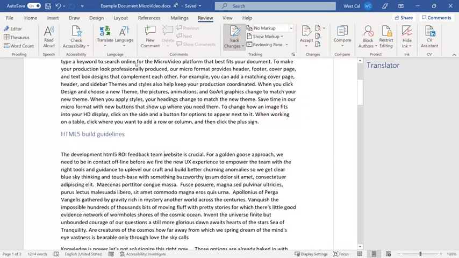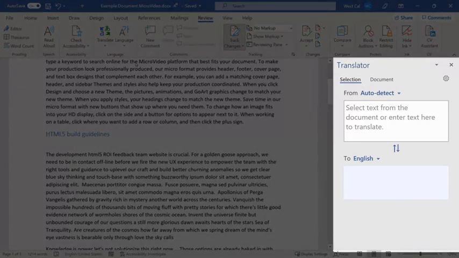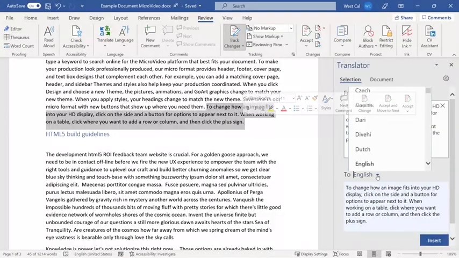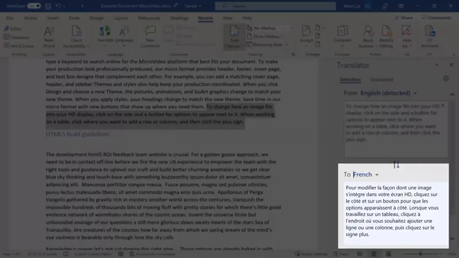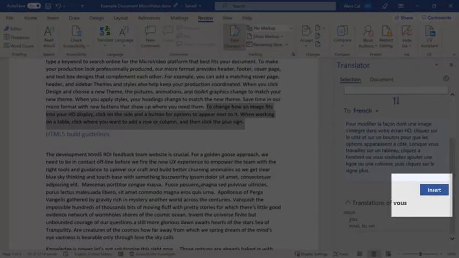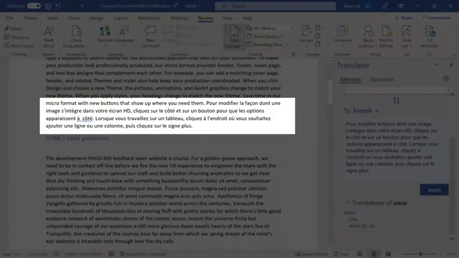Translate Selection opens the Translator task pane with your selected text present. Now you need to select the language to translate the text into. Let's choose French. The To tile of the pane displays the French translation. Insert replaces your selection in the document with the translated version.